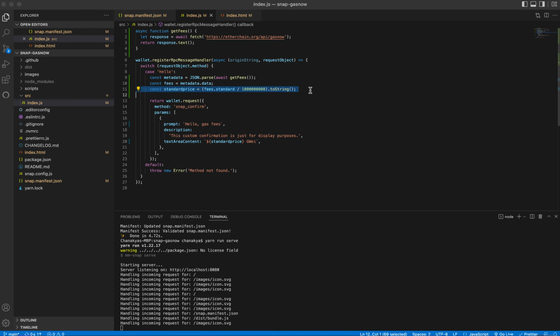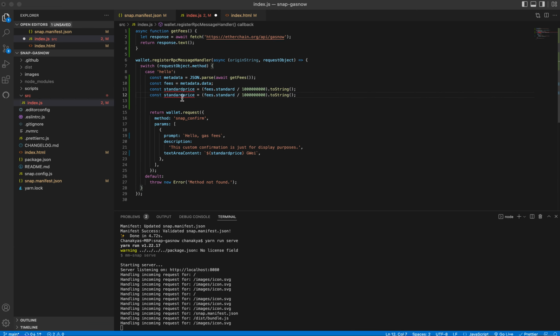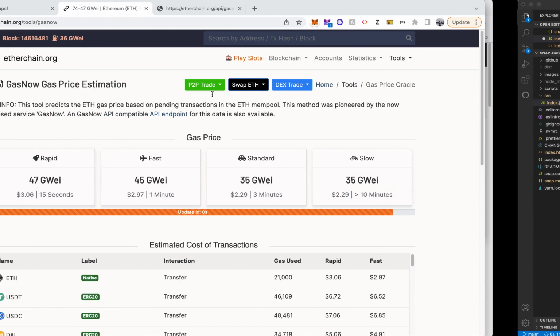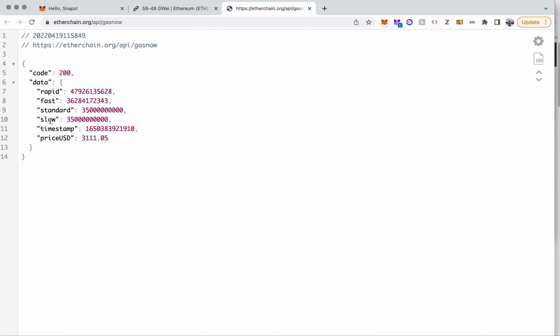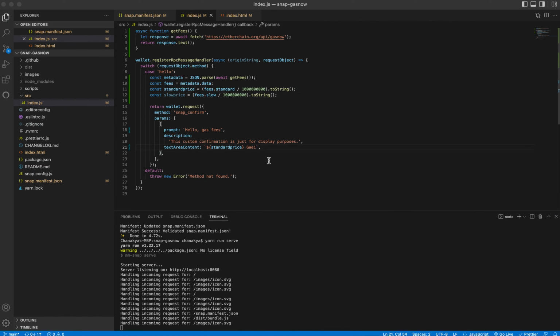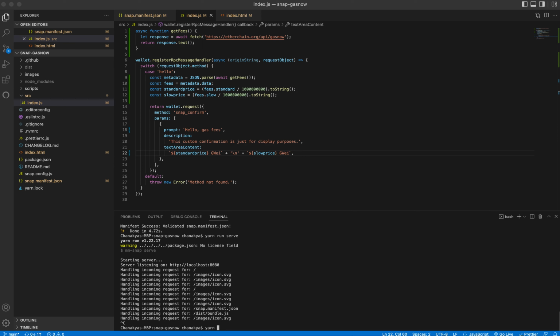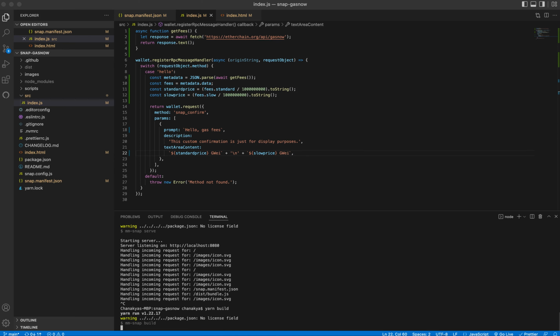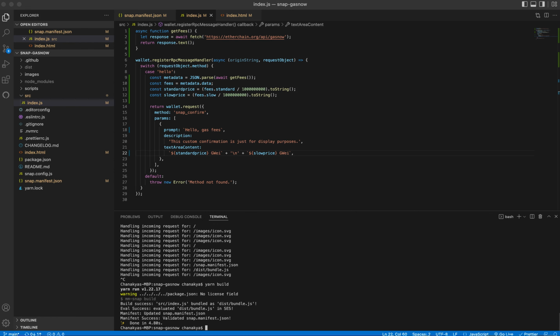Say you want slow price, same idea, and just to double check in the API endpoint, we're going to want to grab slow here, so fees.slow. The text area content, we can add a line break here by doing this, and then we can just represent the slow price. Build that, and then we can serve it and just see what's going on again.